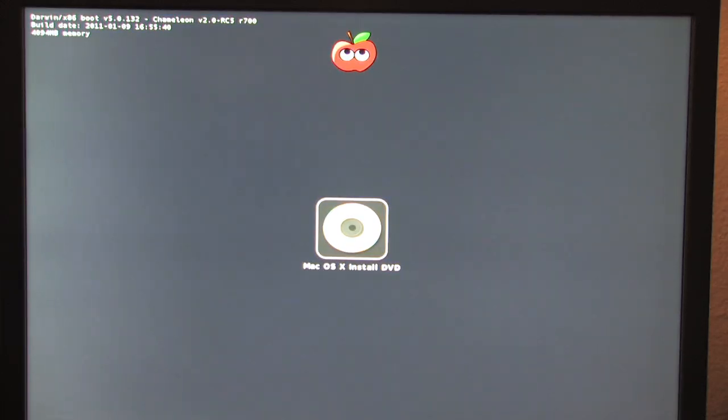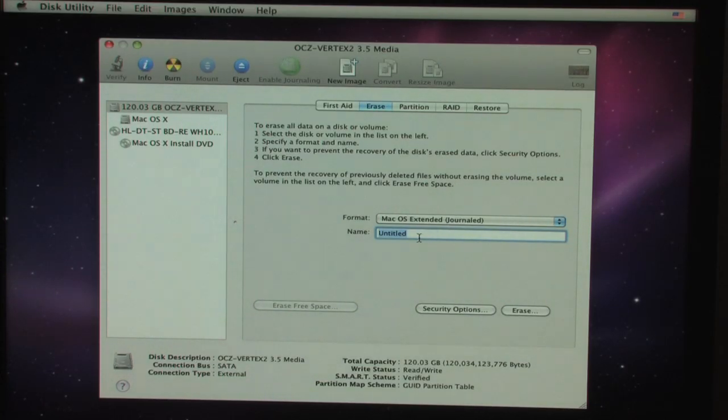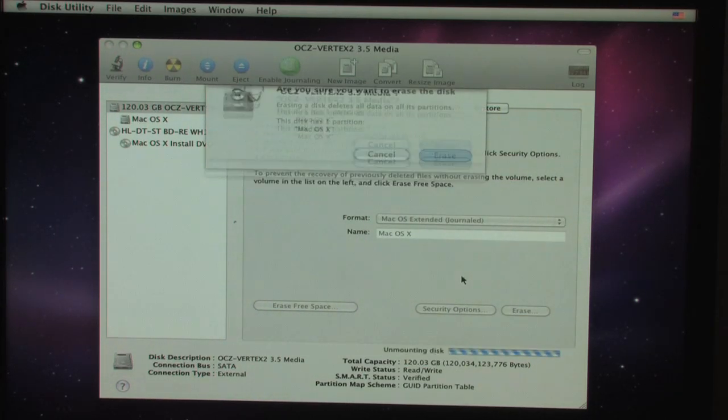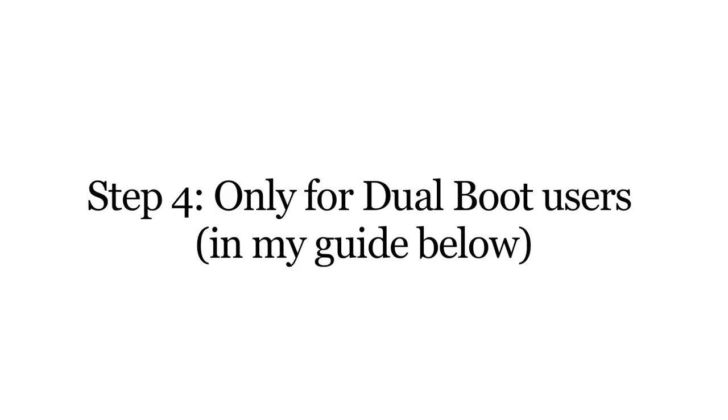Step 3. Format your hard drive. For instructions on dual booting Windows and Mac OS X, please read step 3 in my guide below. For Mac OS X, format to Mac OS Extended Journaled and choose GUID Partition Table. Step 4. This is only for dual booting users and is disclosed in my guide below.